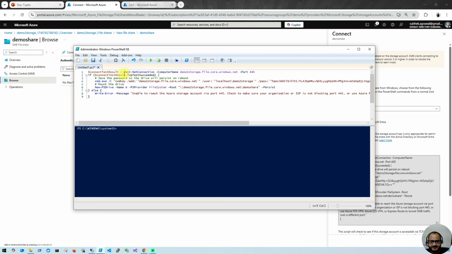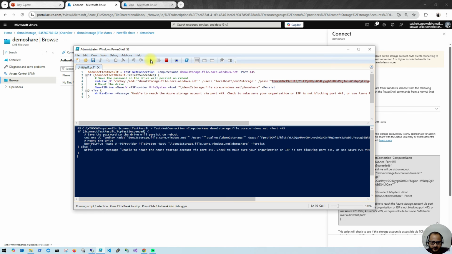The very first part is testing the connection from your local machine, to check if the storage account is accessible on this particular port, because the SMB protocol works on port 445 and you cannot change this port. And you can see the password is using key 1 or key 2, whichever key is being used. This is the access key for authentication purposes. So let me click on run.